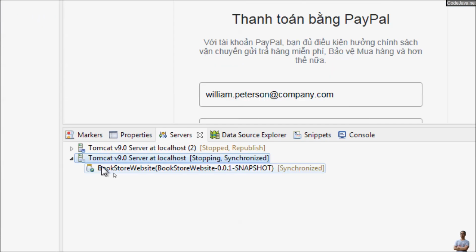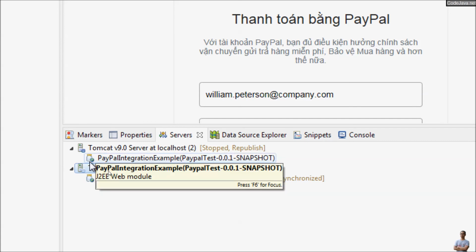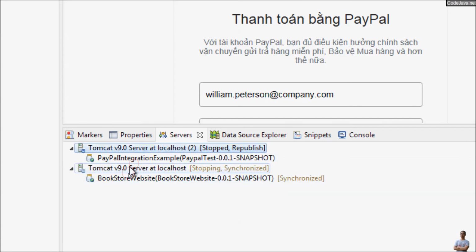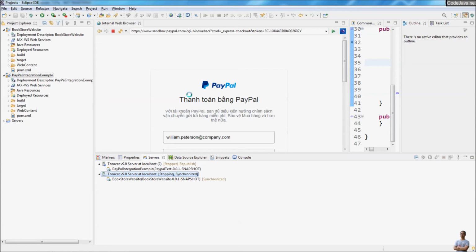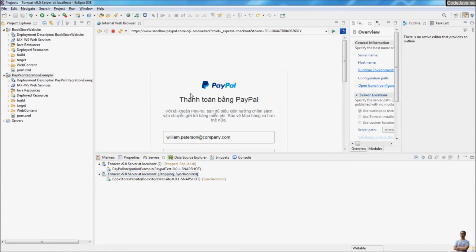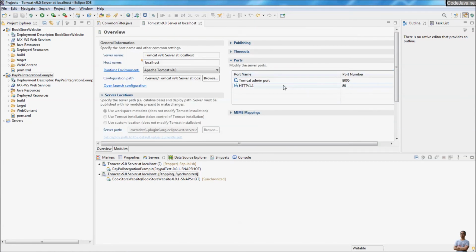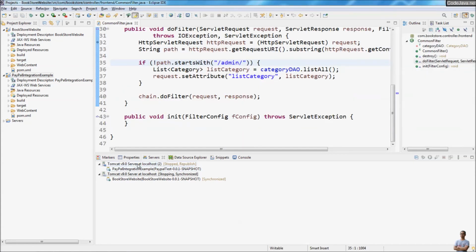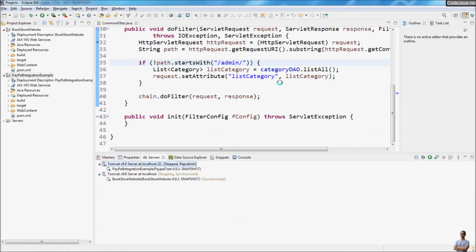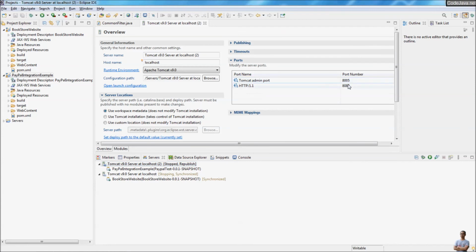And you can see in the Servers view now we have two instances of Tomcat server, and I need to configure the second instance to be running on a different port number to avoid conflict. And as you can see, I change this port number for the second instance. Close and save the change. And for the first instance, you can see the HTTP port number is 8080.